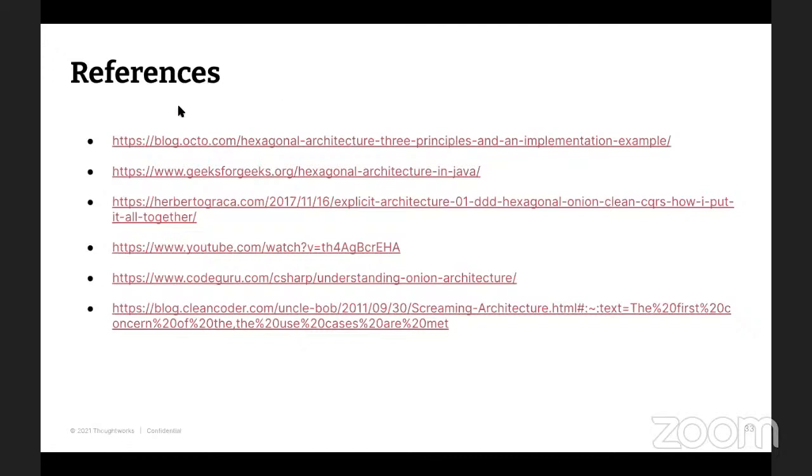These are the references I've taken for this slide. Almost all the slides that you have seen here are mainly taken from the first one, the Octo website. The first blog is actually based on the conference talk by Alistair Cockburn himself. The poetry verses example that we have seen is also given by Alistair Cockburn himself.